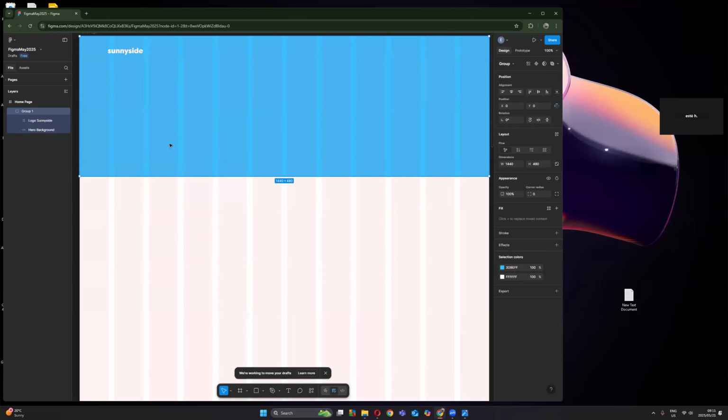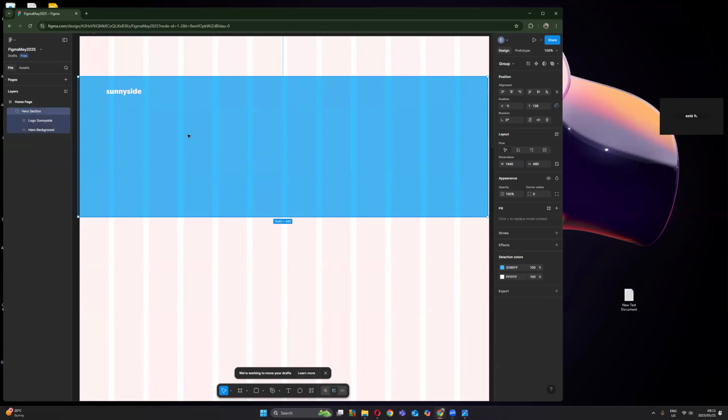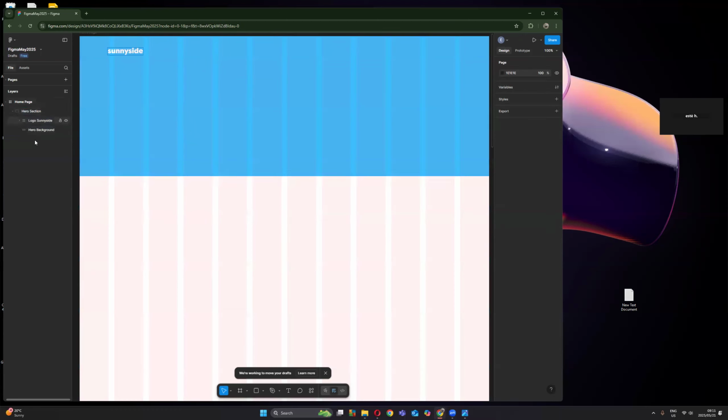All right. Here for group one, we're going to double click and rename that as hero section. Oops, don't want the backslash. All right, so they're grouped together and they're named. This is great.